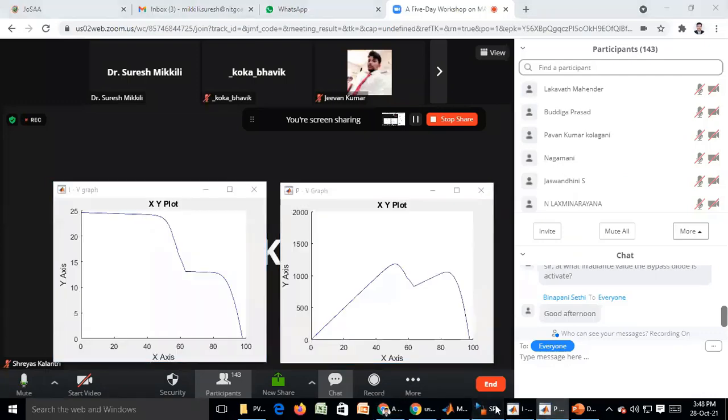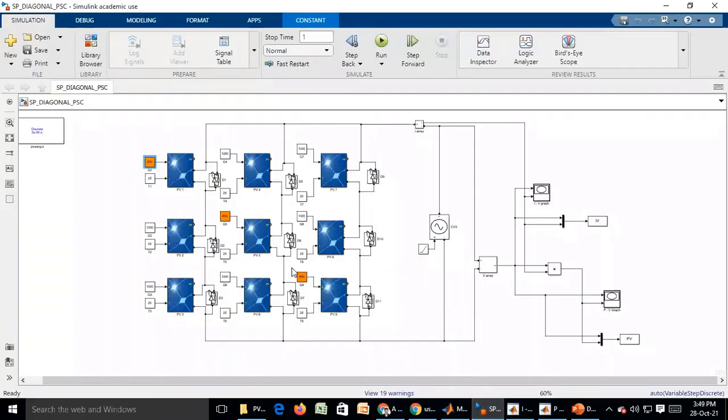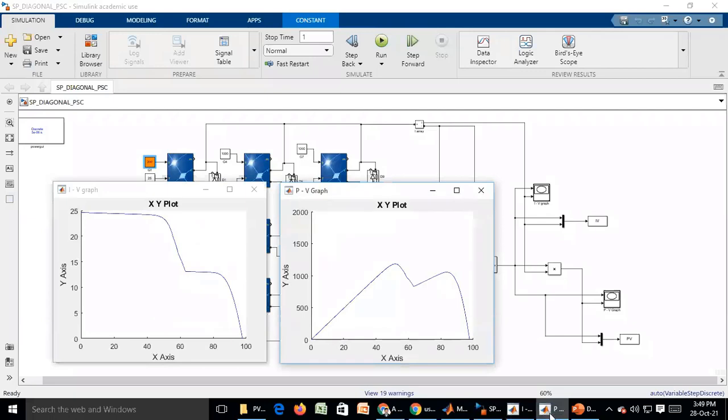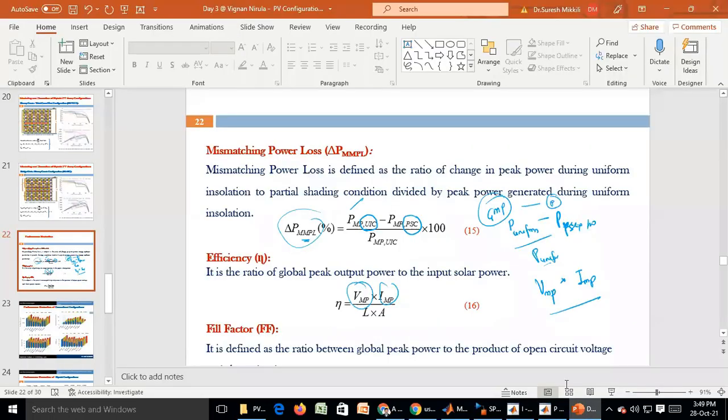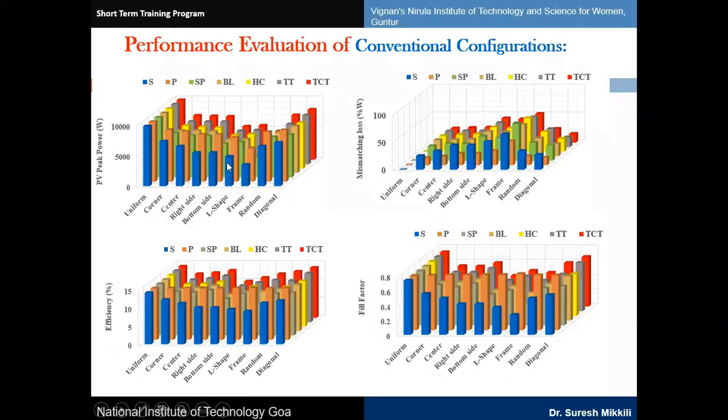You see which one we simulated. So a 3x3 series parallel circuit we have taken. In that, diagonal shading I have taken. So this is what the diagonal shading is. So now these values can be calculated in this way. So by seeing this, the graph we have taken.